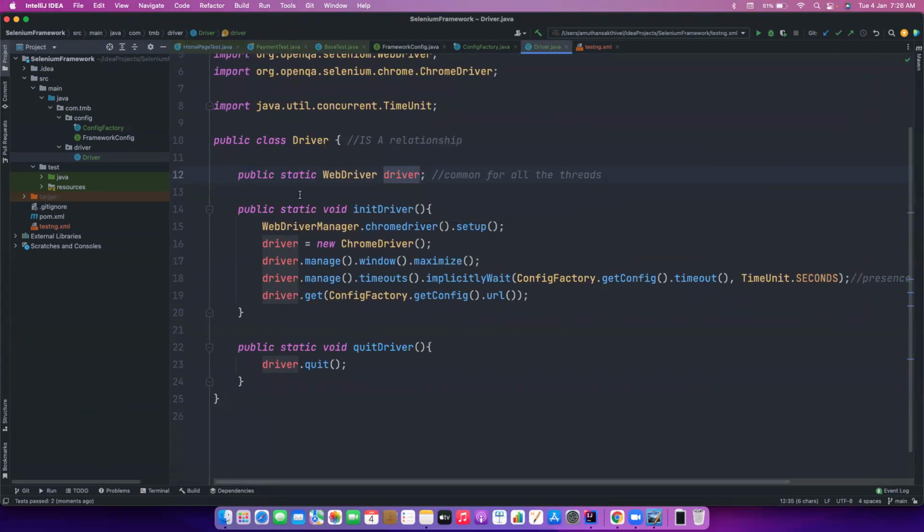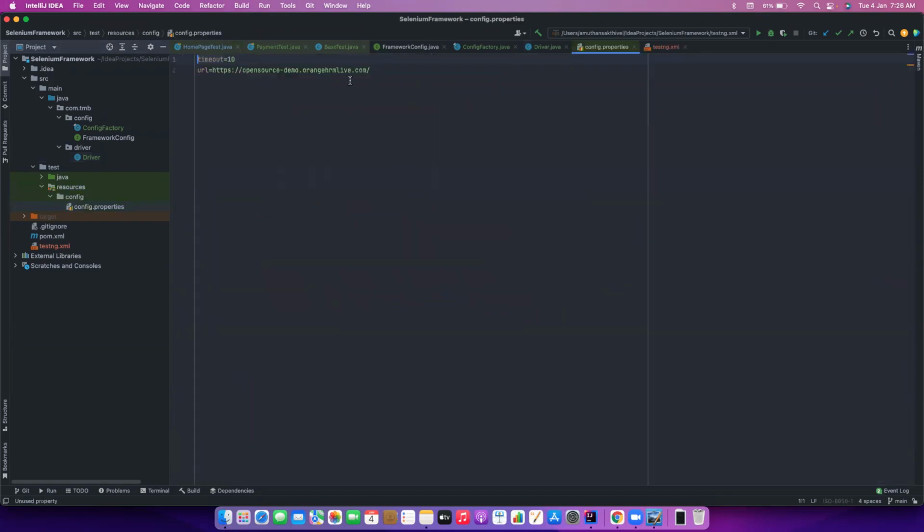Everything is working fine. But tomorrow my manager may want me to run the same test on Chrome, or sometimes in Firefox, depending on the configuration. So what do we do? We go to the resources and add browser equal to Chrome. If someone is telling Chrome here, we have to open and run our test in Chrome. If someone is telling Firefox, we need to open and run our test in Firefox.